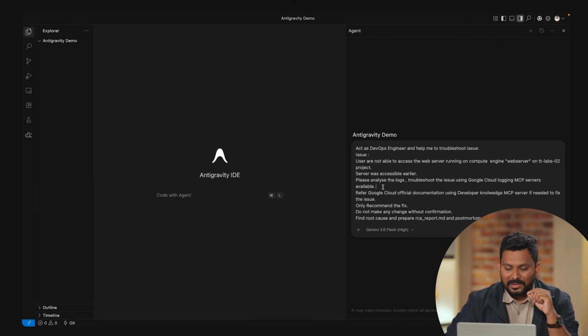Also, I am giving some rules here. Please analyze the log and troubleshoot the issue using the Google Cloud Logging MCP server. If needed, you can refer to the Google Cloud official documentation. I am also giving one strict instruction: only recommend the fix. Do not make any changes without confirmation. So it will only provide us a recommended fix or solution, and it will not go and apply the fix in production. That's the human in the loop process we are providing.